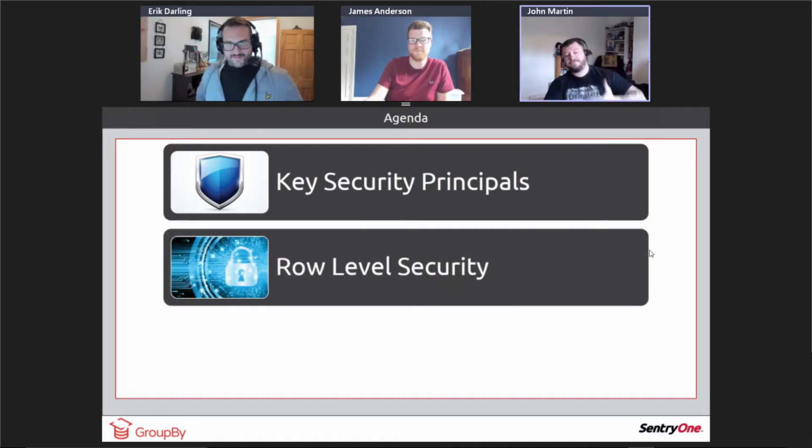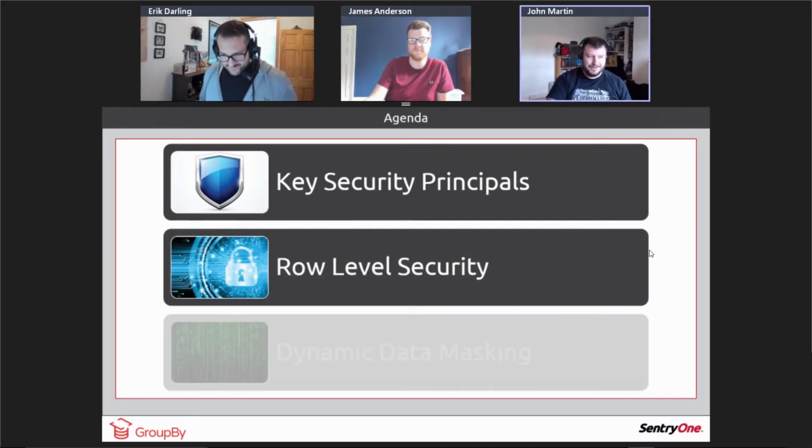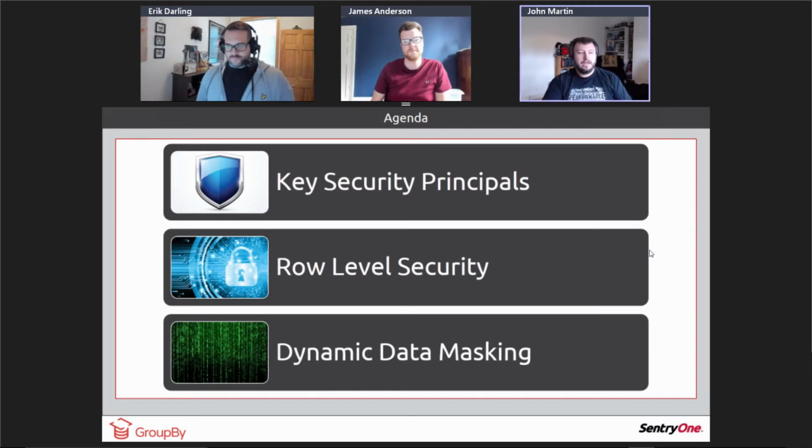Then we'll talk about the features themselves. We'll start talking about row-level security, and we'll start talking about dynamic data masking. Both in the engine, both very interesting features is probably the way to put it, both V1. Make of that what you will, but we'll discuss that as we go through as well.